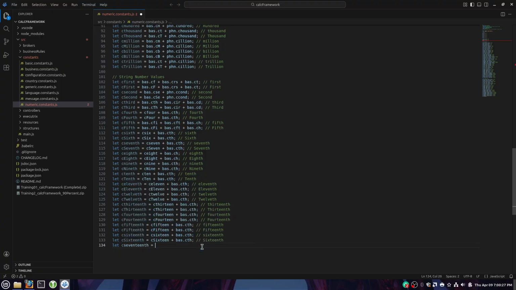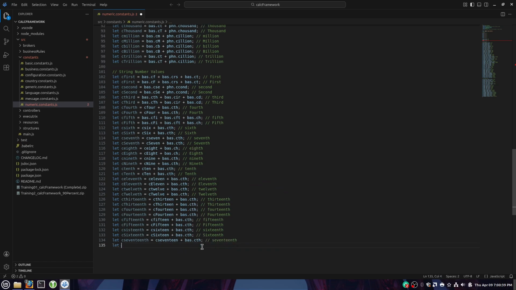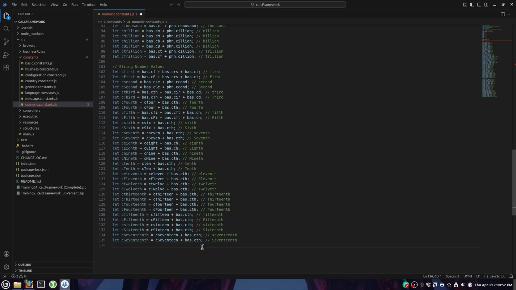Okay. 17th. Let C17 equals C17 plus bas.cth. 17th. Let C17 uppercase teen, C17 plus bas.cth. 17th. Okay, next 18th. Let C18 equals C18 plus bas.cth.